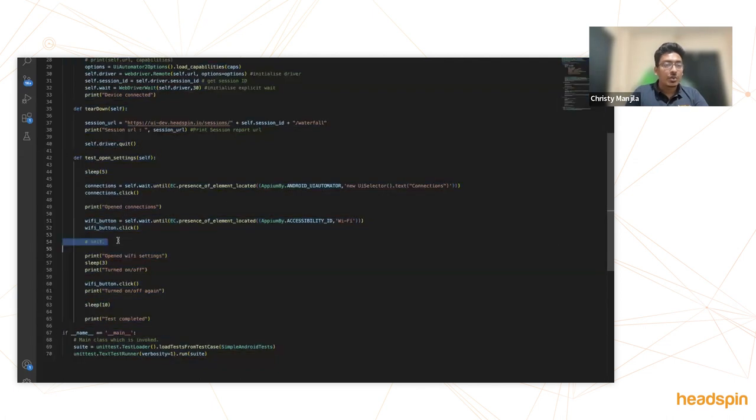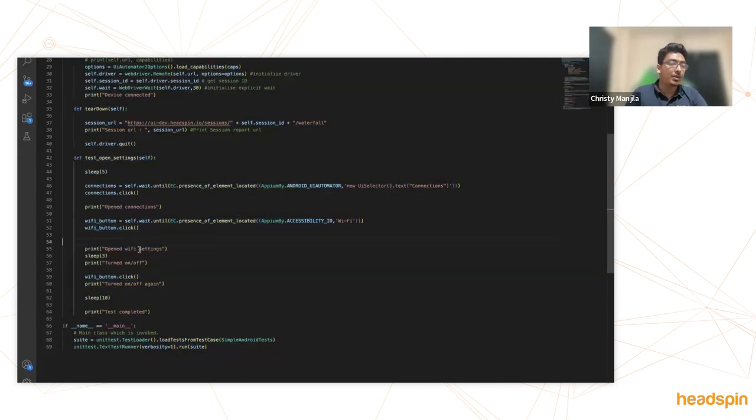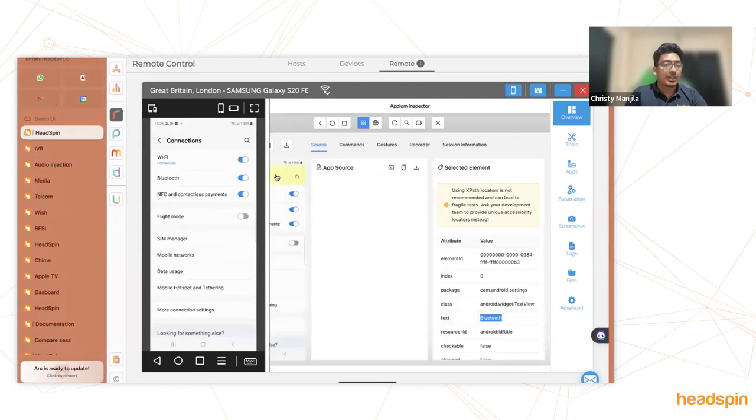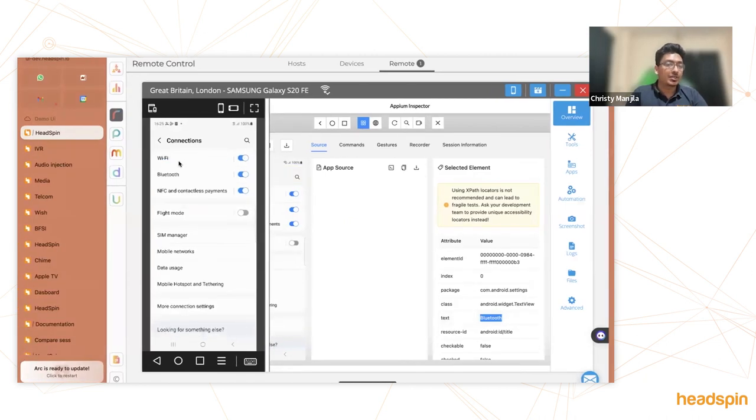Okay. Now once that's done, I'll just print out that the Wi-Fi settings is opened up, and I'll wait for 3 seconds because there is an animation that occurs when the button is being clicked. So if I just click on it, you'll see it'll take a few seconds for the Wi-Fi to actually load up, and it changes from the off to the on function.